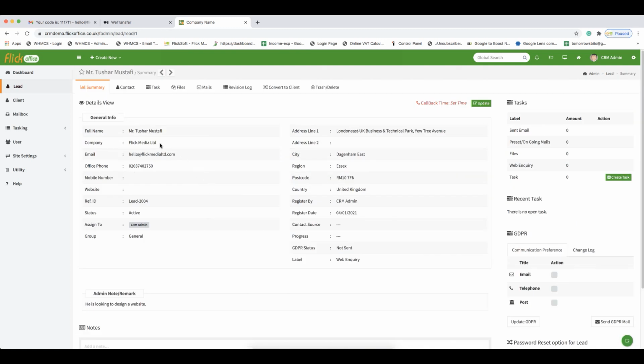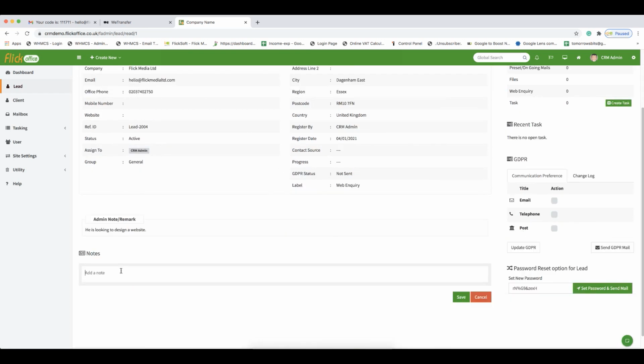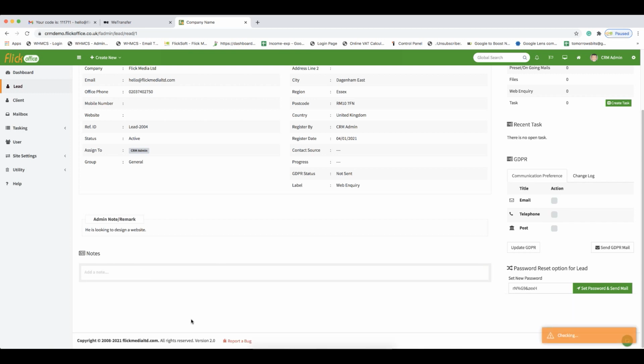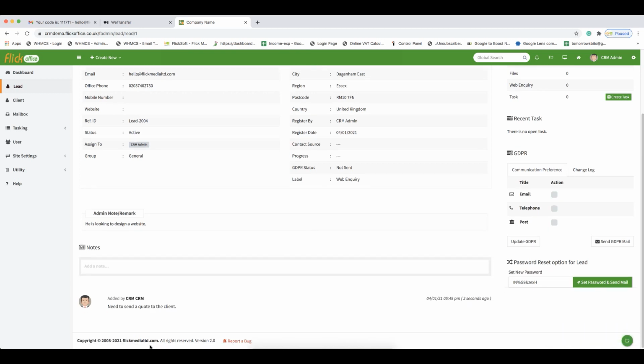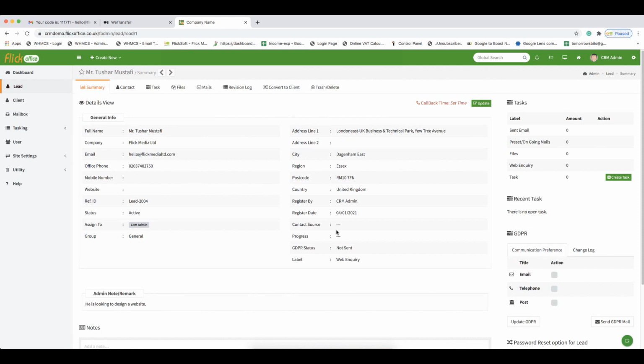Okay, and if you want to add a note for the lead, okay, so I need to send a go to the client. So you can write a note, and any of your staff who is dealing with this client can also write a note. So at the end of the day, if you want to see the status of this lead or client, you can read all the notes here as well. Okay, so this is how you can create a lead.